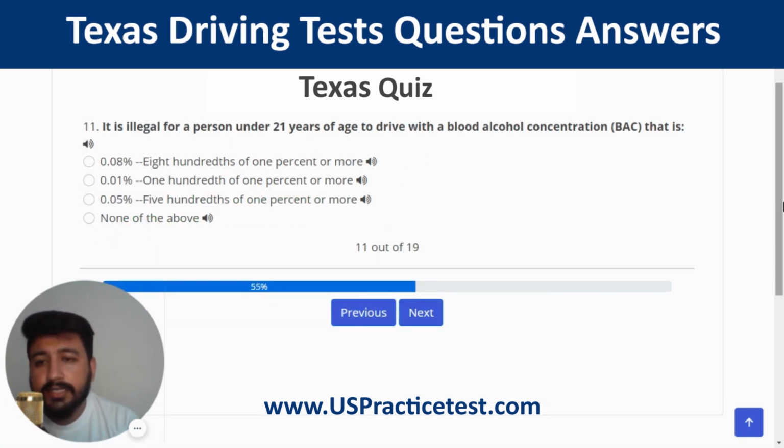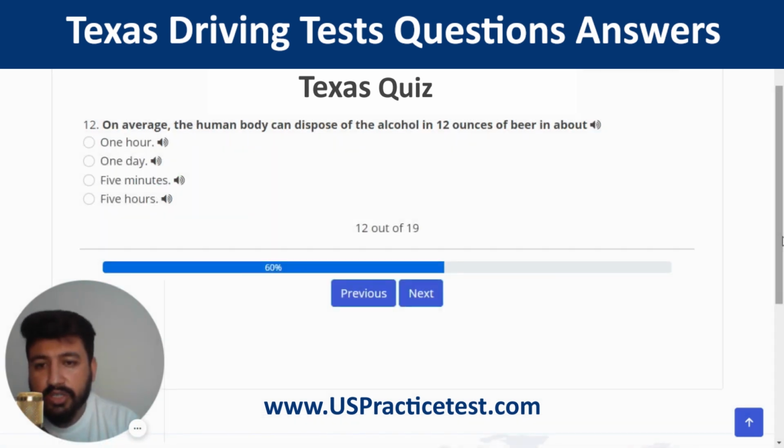Next. It is illegal for a person under 21 years of age to drive with a blood alcohol concentration, BAC. The right answer is 0.01%, or 1/100th of 1% or more. So looking like the second option is the right one. Next. On average, the human body can dispose of the alcohol in 12 ounces of beer in about. The right answer is 1 hour.